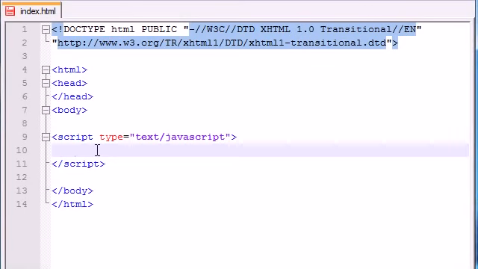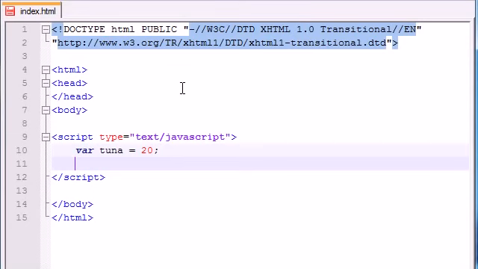So the first type I want to talk to you guys about is what I showed you before, and that's just basic numbers. So let's make a variable. I'm going to call mine tuna because I love tuna, why not? And set it equal to your favorite number. Mine is 20. This is a statement, so we need to end it with a semicolon. And then on the next line, let's print this out.